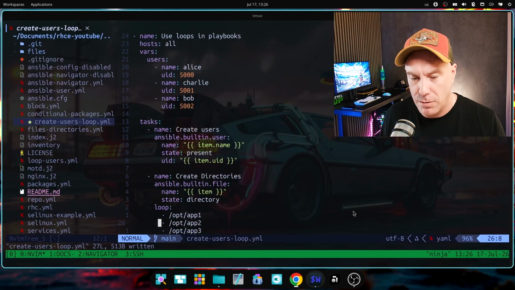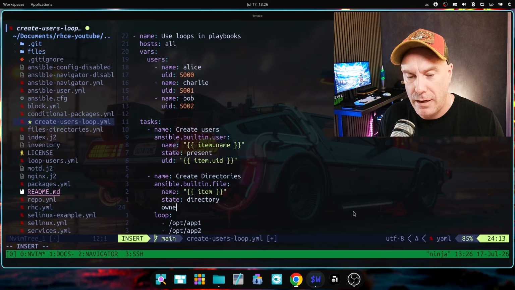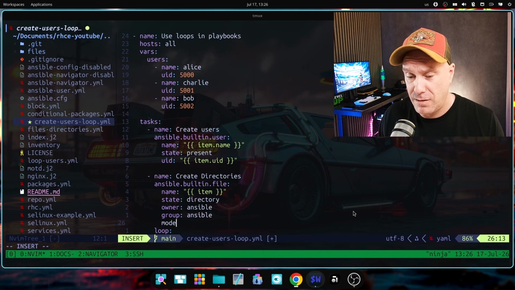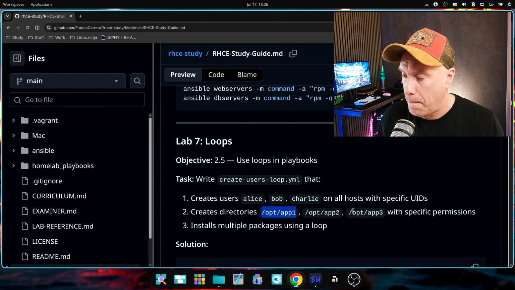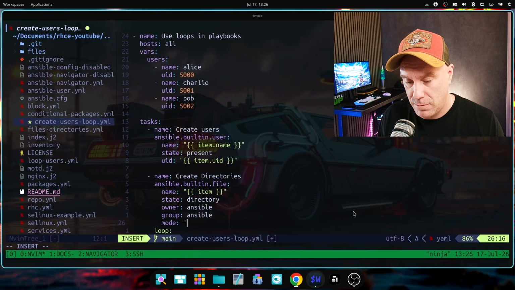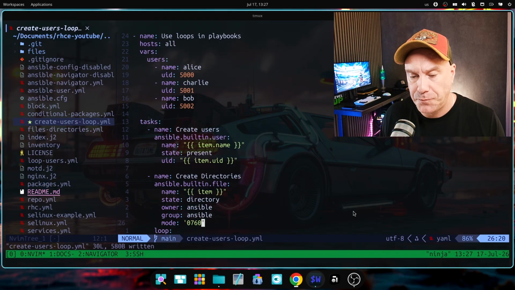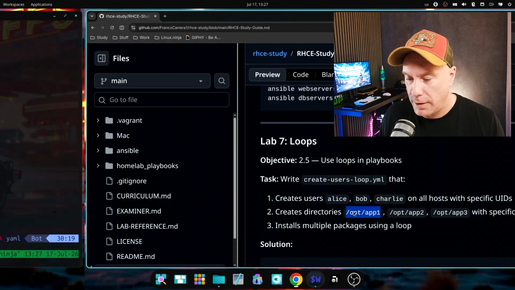What am I doing? Okay, so let's go back here. Specific permissions. So let's do owner. I don't care. So Ansible group, Ansible specific. Okay, let's just use mode, and I don't know what specific means. So these are directories, so you need execute. Don't need the special bit set. 7, 6, 6, or 6, 0. I don't know.